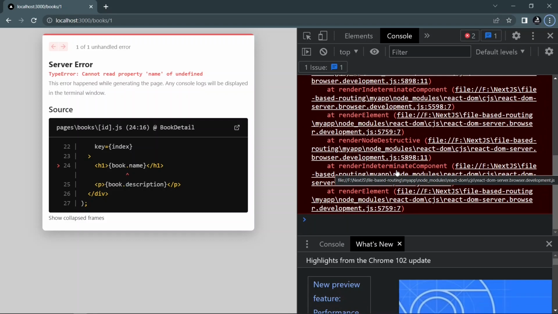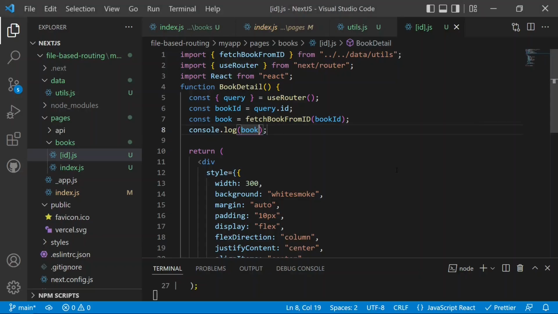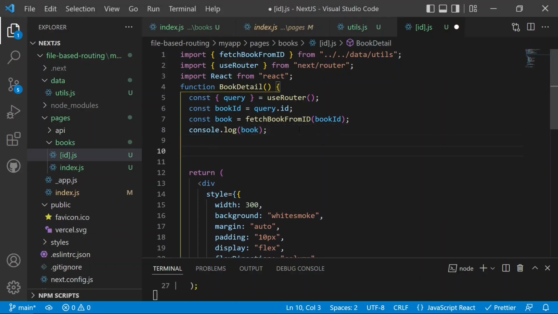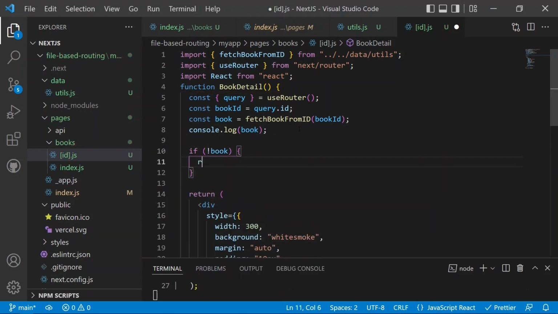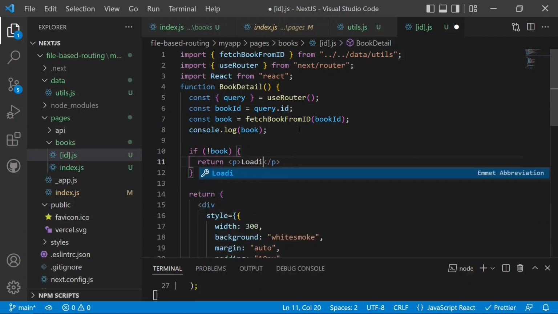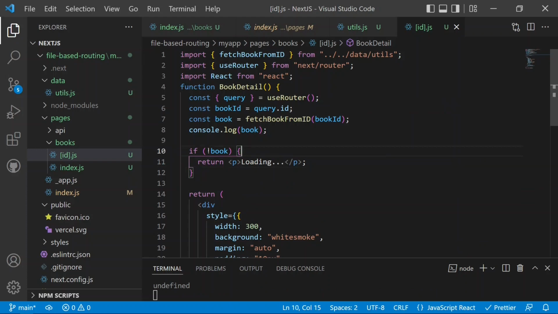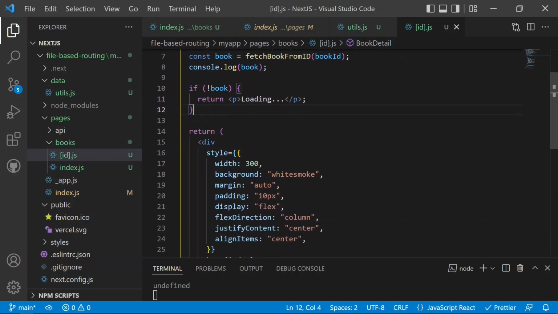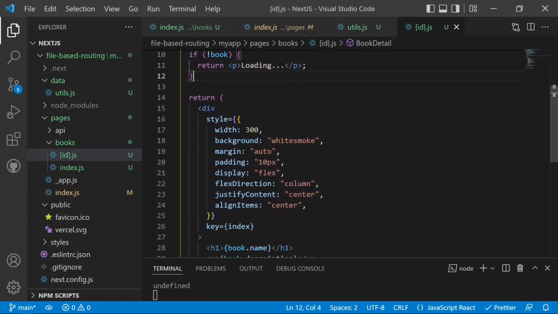So the functionality is the same as per React, and for that we can have a condition here. If we don't have the book, then we just return a paragraph tag, so it can be a loading. Whenever the first render is done, we have the condition that when we don't have the book, we return the paragraph tag as the loading, and when we have the book, we return this div.